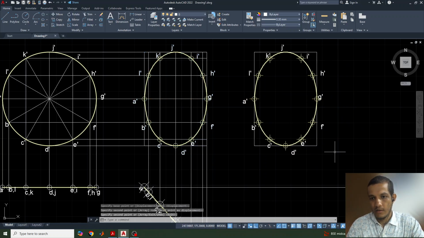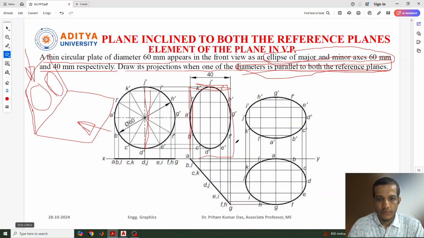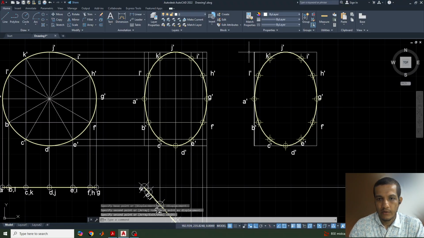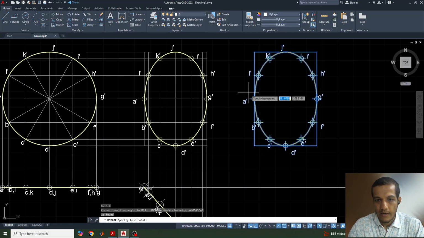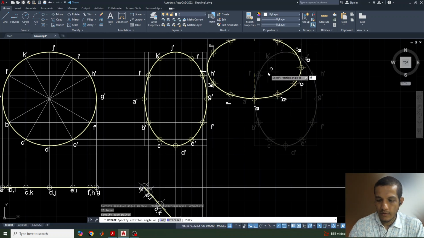here. Okay. Now in the third stage, if you see, I have to rotate this one vertically downward, that will be 90 degrees. So what I'll do, I'll select this and use the rotate command, select this base point, and I need to keep it in this way. So 90 degrees I'll give.